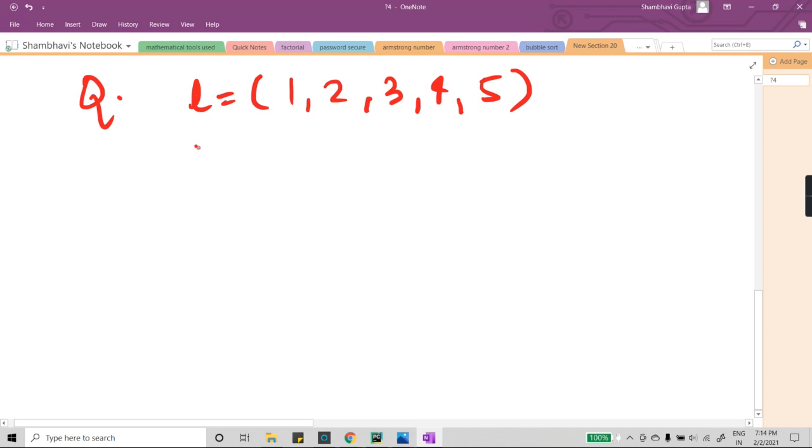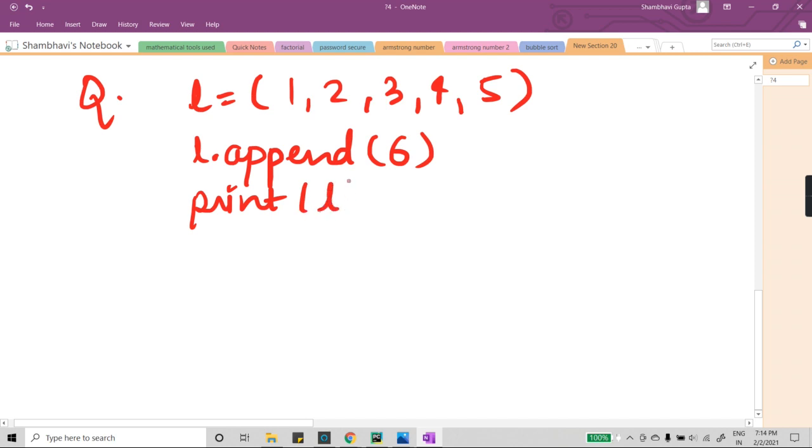And what I would be doing, I would write L dot append, and in the bracket I would be using 6 and I would print L. Okay. So just see the question and don't answer before I ask. Let me give some options. So the first option for this, what would be the output for this question?